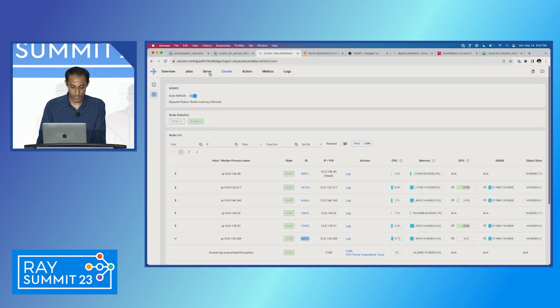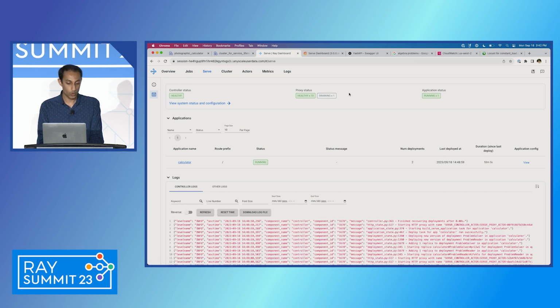Let's go back to the serve tab on our Ray dashboard. We can see that all of the proxies are no longer healthy. One of the proxies has entered the draining phase. Draining is a status that indicates that that proxy is no longer accepting new traffic. It's just finishing up any requests that are still in progress.